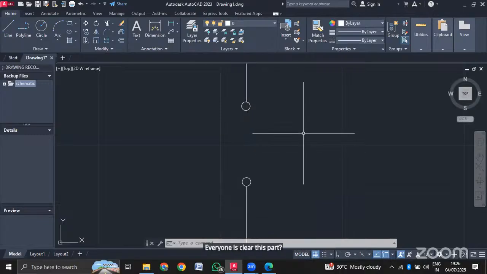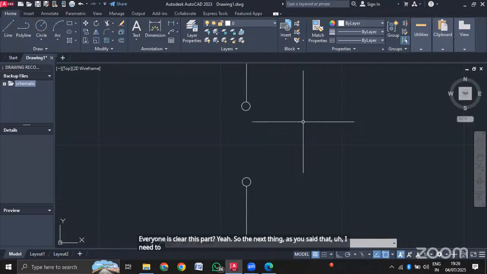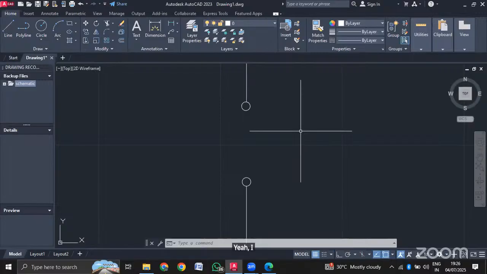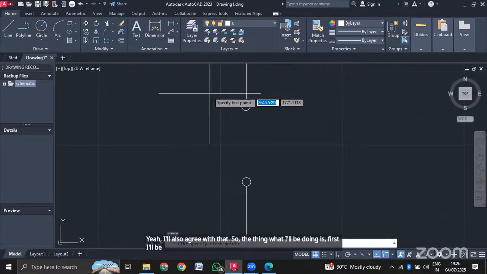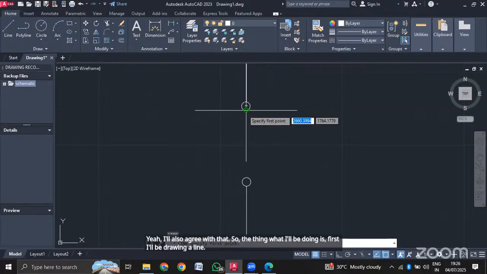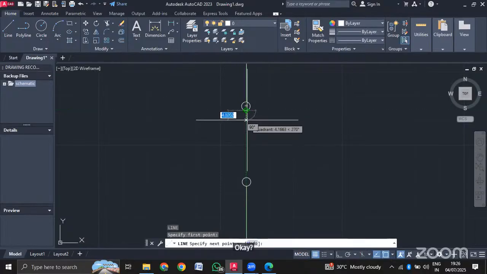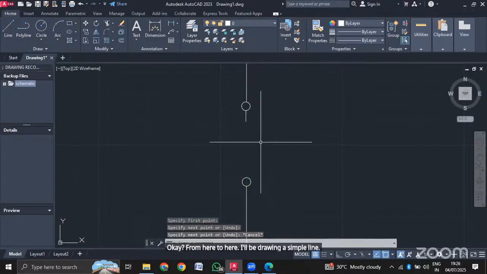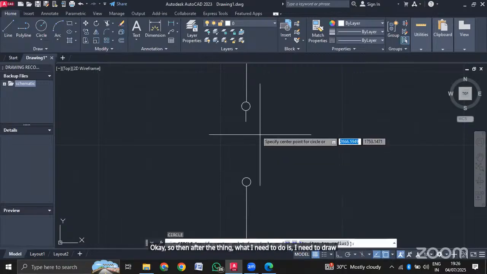Yeah. So the next thing, as you said, I need to do something called circle and trim. Yeah, I'll also agree with that. So the thing I'll be doing is, first I'll be drawing a line from here to here, a simple line. Then after, I need to draw the circle. C, enter.